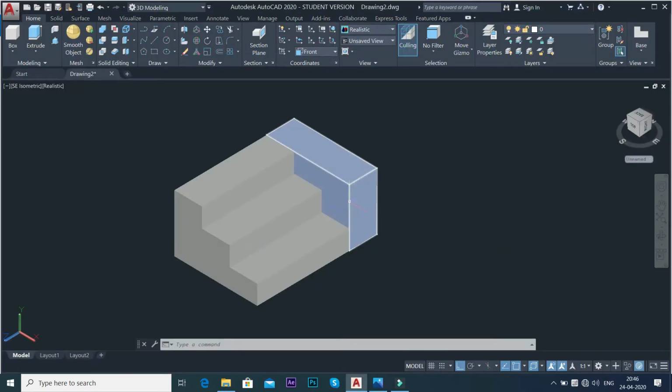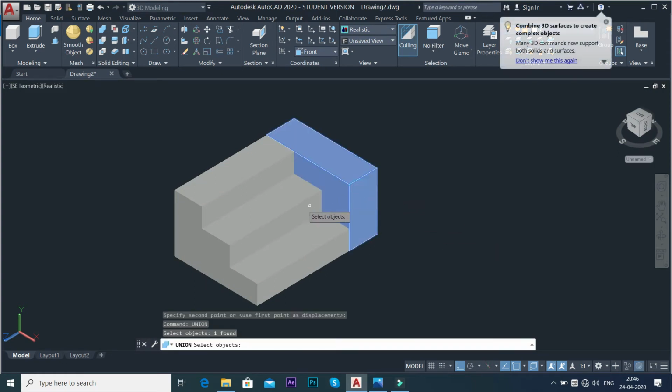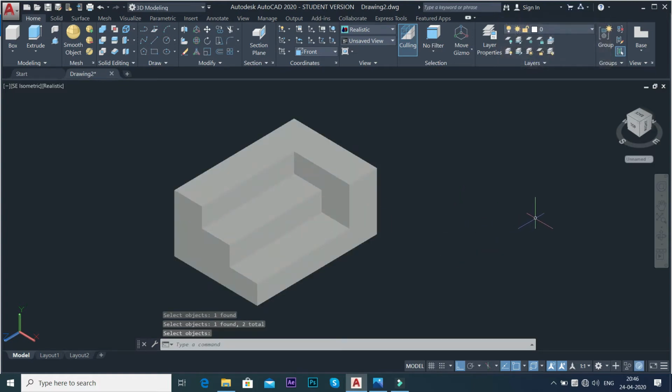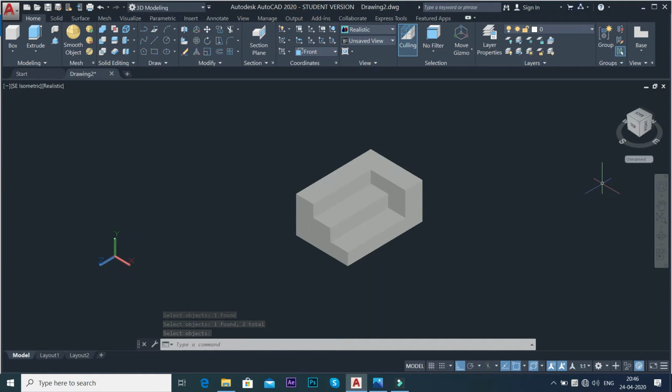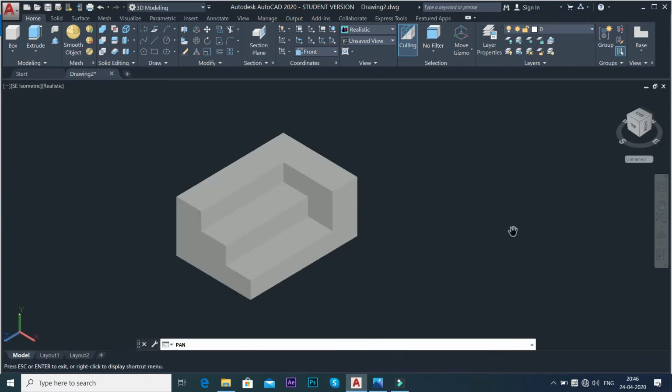Okay, now the next thing that we will do is we will union these two parts, because these are separate objects. So I will select the union command, union, enter, select the first object and the second object. Okay, click on enter, and as you can see the object has been unioned. Okay, now we will go for the plotting option.